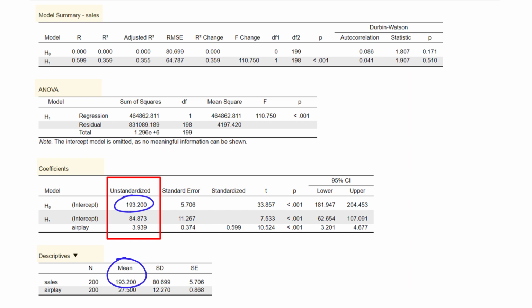Just to let you know, the t-value is the square root of the f-value. If you take the square root of this f-value in ANOVA, 110.750, you will get 10.524, which is the t-value of a single predictor of sale. What I want to say is that all of these numbers tell us about our regression model in different ways.